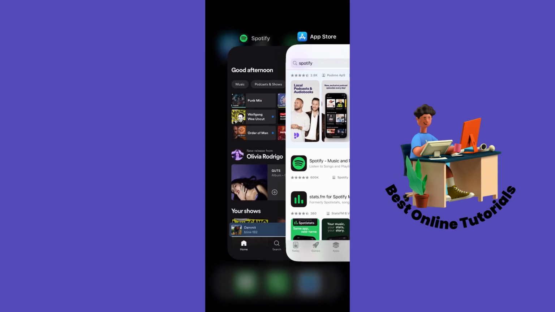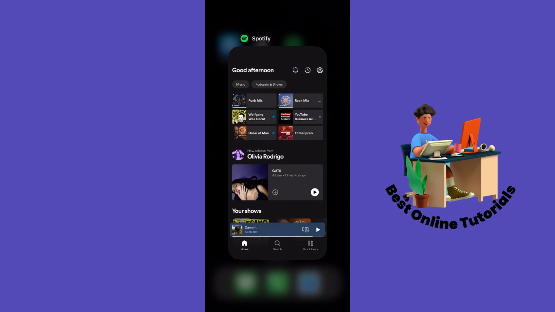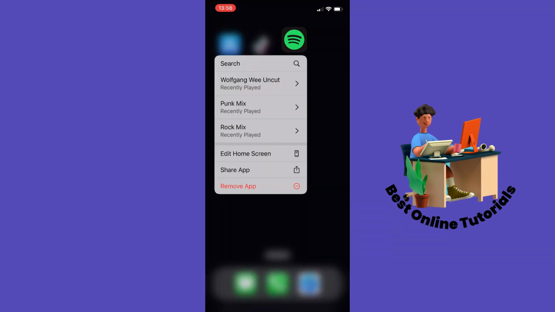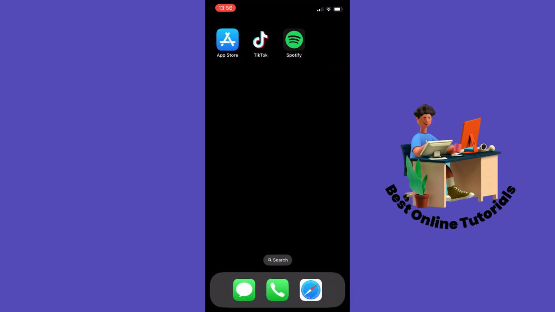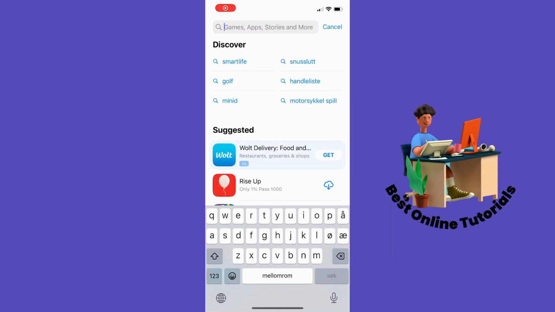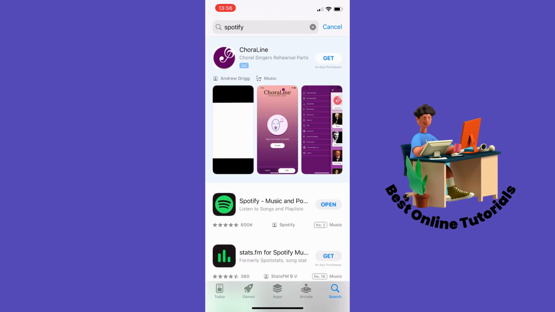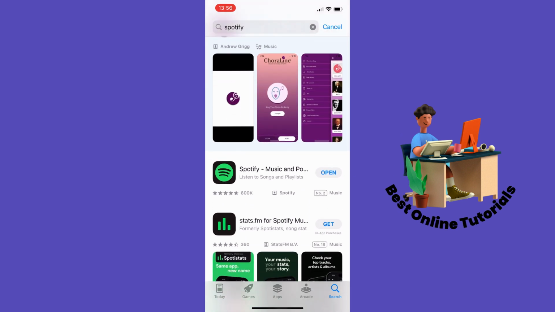If that isn't the case, you can try to reinstall the app. Do so by long holding the app, and then you want to tap remove app, and then you want to search for it on the App Store or Play Store and install it again.